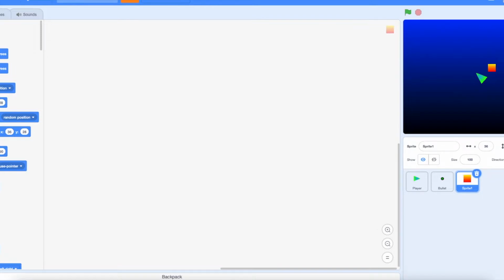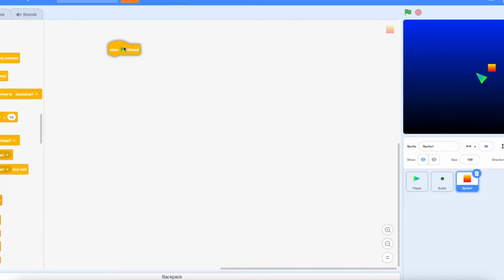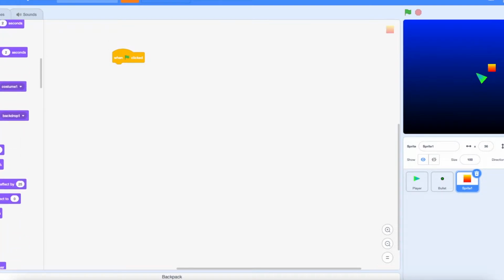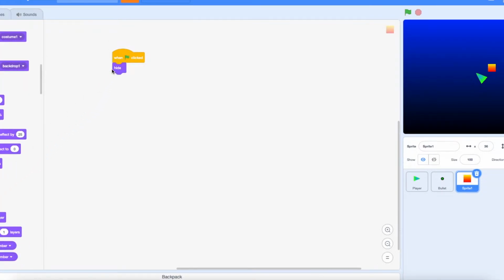Okay, so we're gonna drag out a when green flag clicked, because we want to add some code when we click the green flag. We want to hide it, because we're gonna wait 0.4 seconds, and we need to hide it because we don't want to show this actual sprite. We want to show its clones. So that's how we're gonna do this.